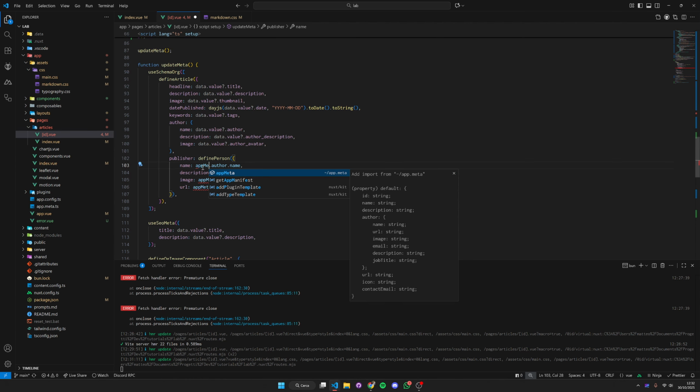If we go here, we have also our structured data, and you can see that we have everything. You can also see that we are using some components here to display, for example, this card and also these alerts.